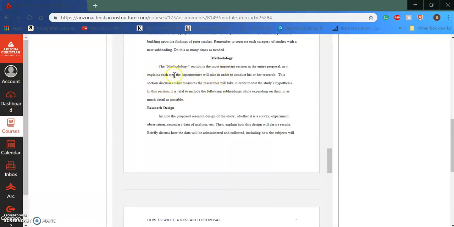You might want to also list down what your independent and dependent variables are that you are testing. So what is your independent variable? What is your dependent variable that you are testing?